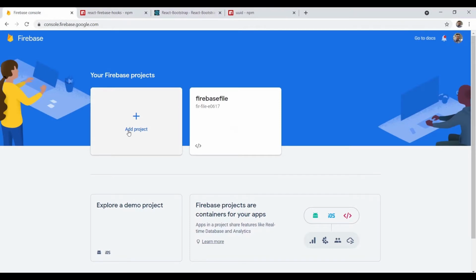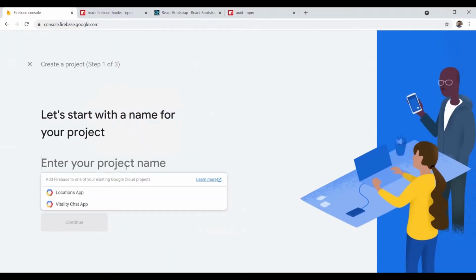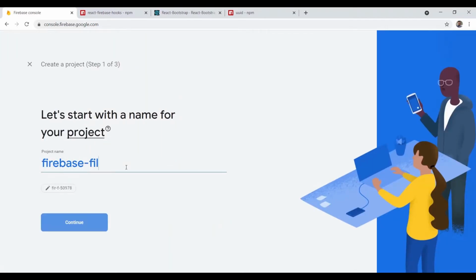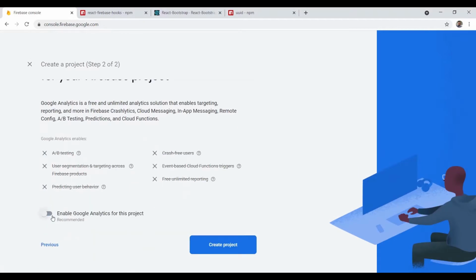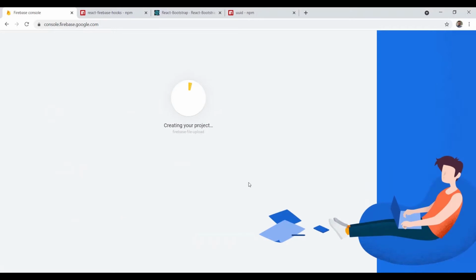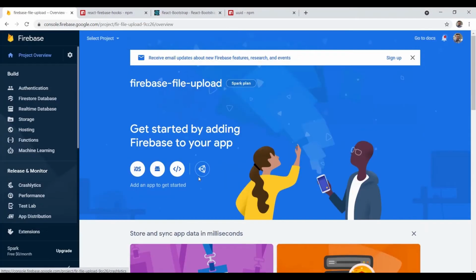So here's our Firebase. You're going to log in, go to console, and then you're going to add a project. We're going to call this firebase-file-upload. Continue. We don't need Google Analytics for this, but feel free to do that if you want. It just links to a current Google Analytics account, but for this we don't need it, obviously. Alright, and it's creating it all behind the scenes. You don't have to do a darn thing. Continue to our project.